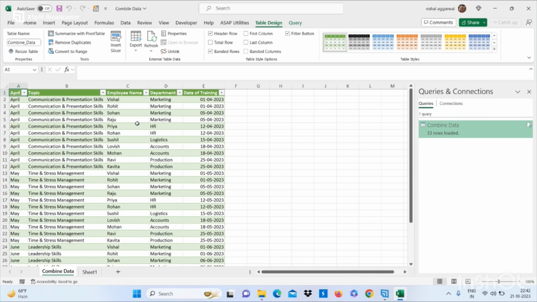This is how you can combine your different sheets data into one sheet.